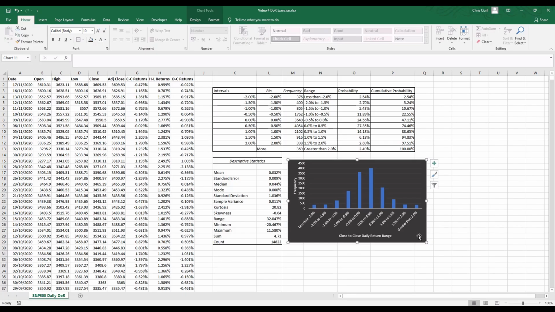So at this stage of the analysis, I think we've got a pretty good understanding of how the asset behaves, what its distribution of returns looks like. We have an idea about its volatility and also its mean returns from its descriptive statistics as well. So we're well on the way to analyzing and understanding this asset.